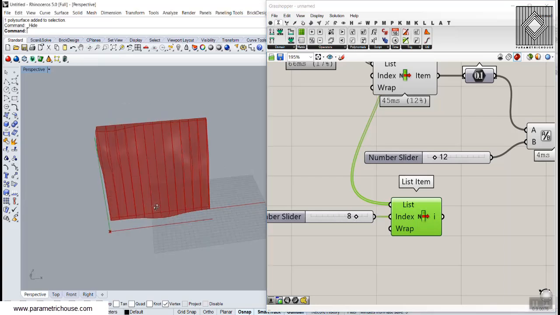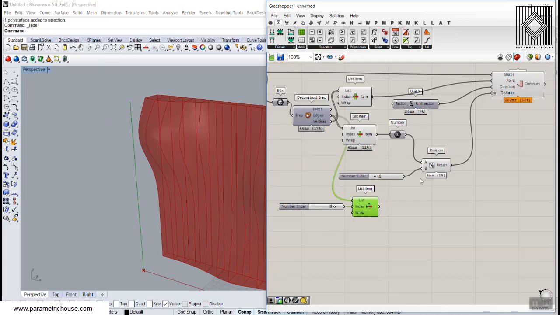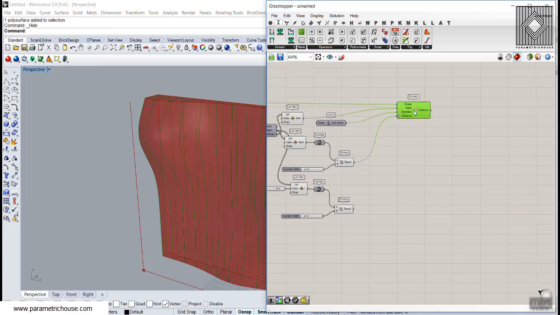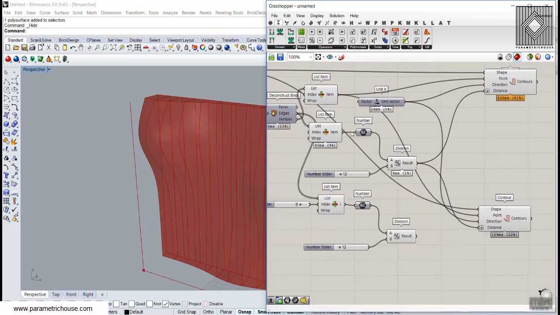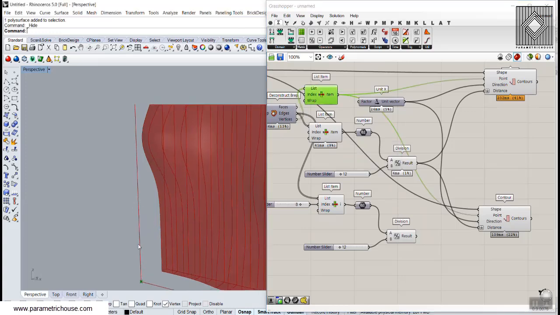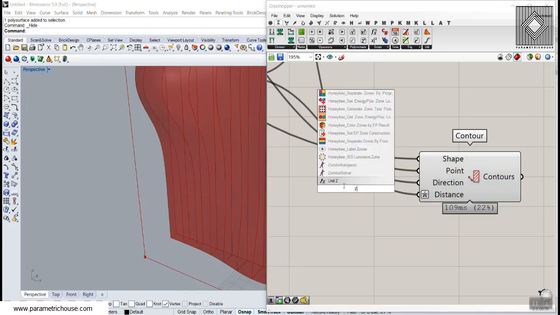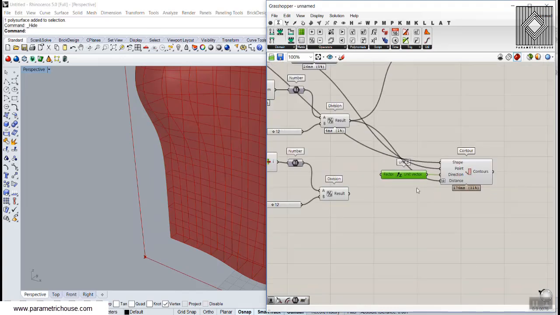Okay, here we have it, 8. So this will help us with the length again, so I'm going to use another number division to find the length of the sections in the z direction, and now I'm going to use another contour. The point will be exactly that point we started here. The direction will be the z direction, and here we go, we have the length here.